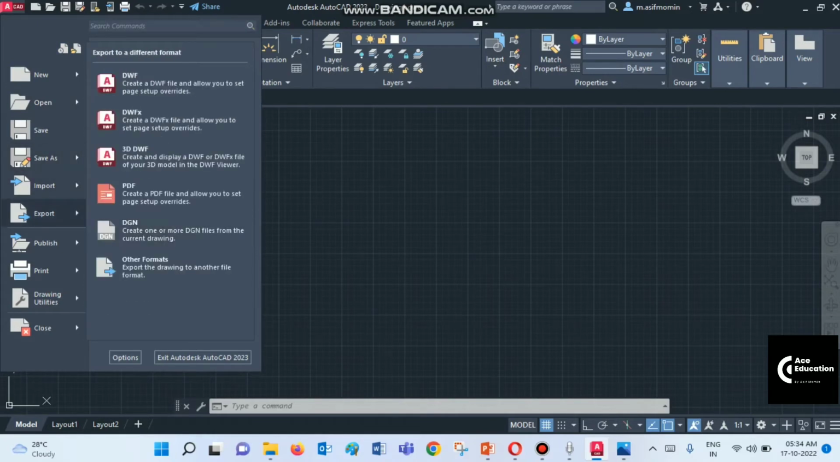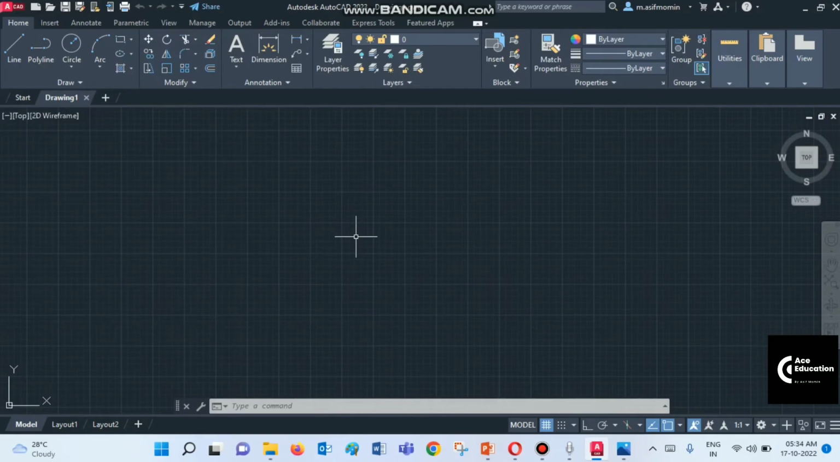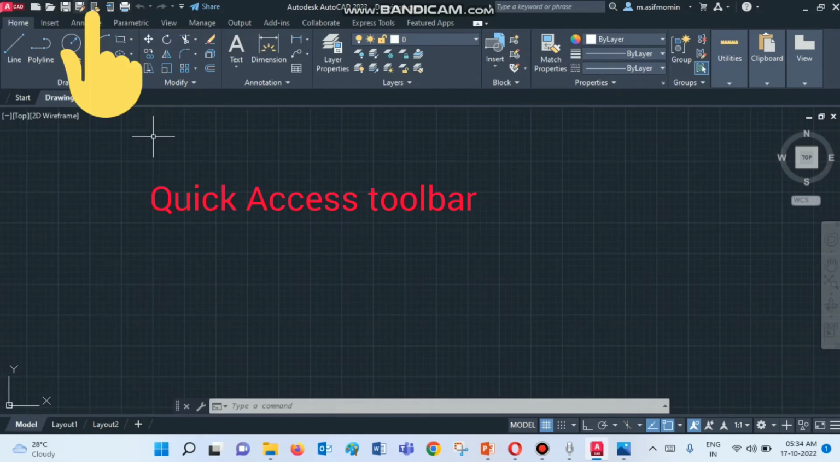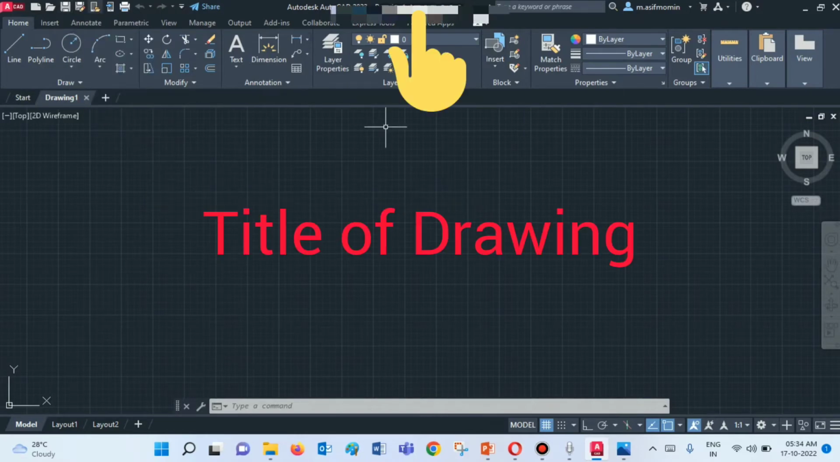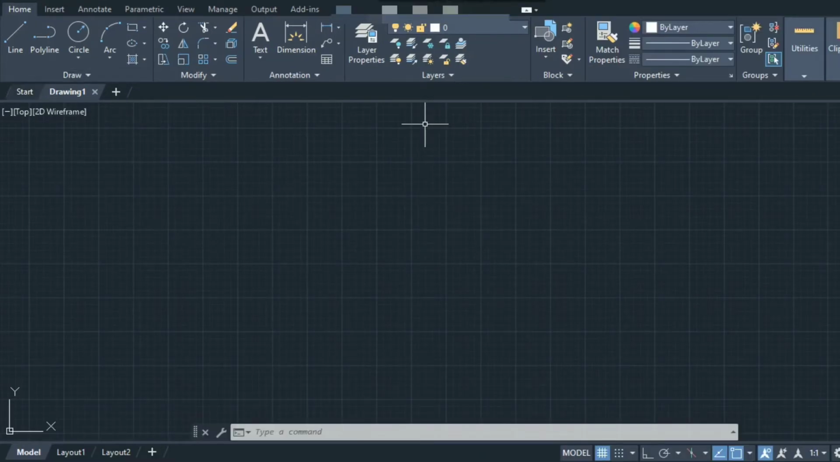Similar kind of options you also can find in Microsoft Office, Paint. Quick Access Toolbar: you can find similar kinds of commands here. If you save your drawing by a particular name, that name can be seen here in the title. Now we are moving to the ribbon. Here are the draw commands, the draw toolbars.